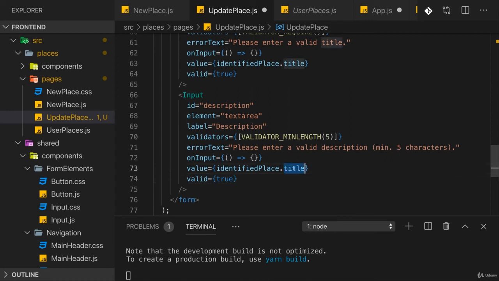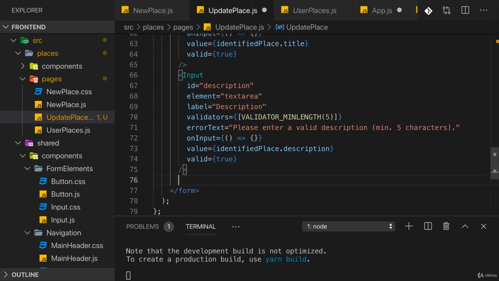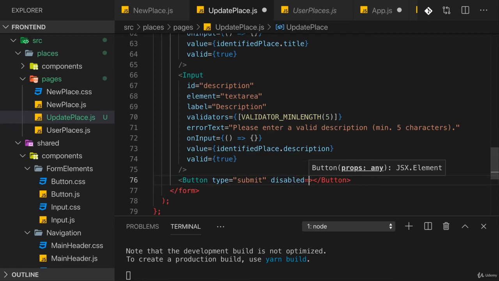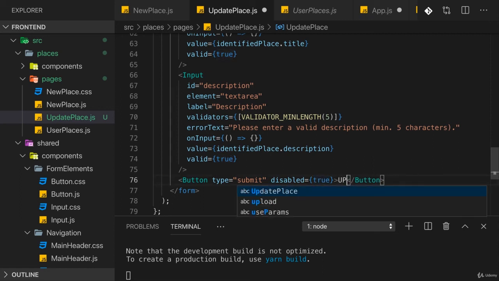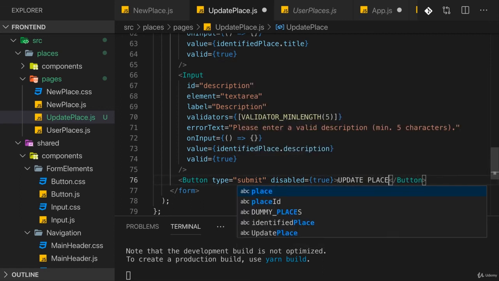And here of course I want to initialize this with the identified place description, set validity to true, and we'll have to see what we do with on input. So let's still add the button though. There the type should be submit. It should be disabled if the form is invalid. So initially it is enabled because initially this form is valid, of course, because we do have initial values for title and description, but we'll also have to revisit this logic. And then here I'll say update place.